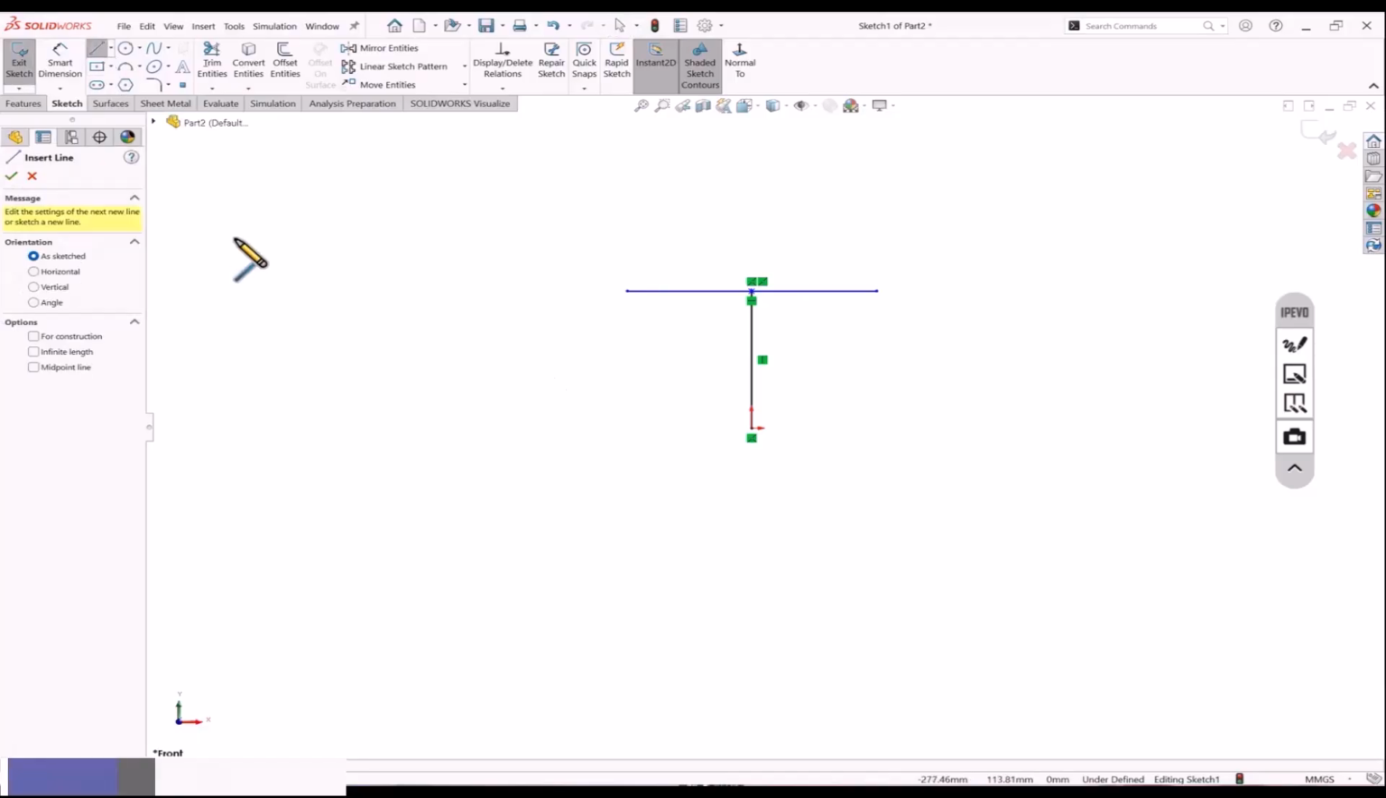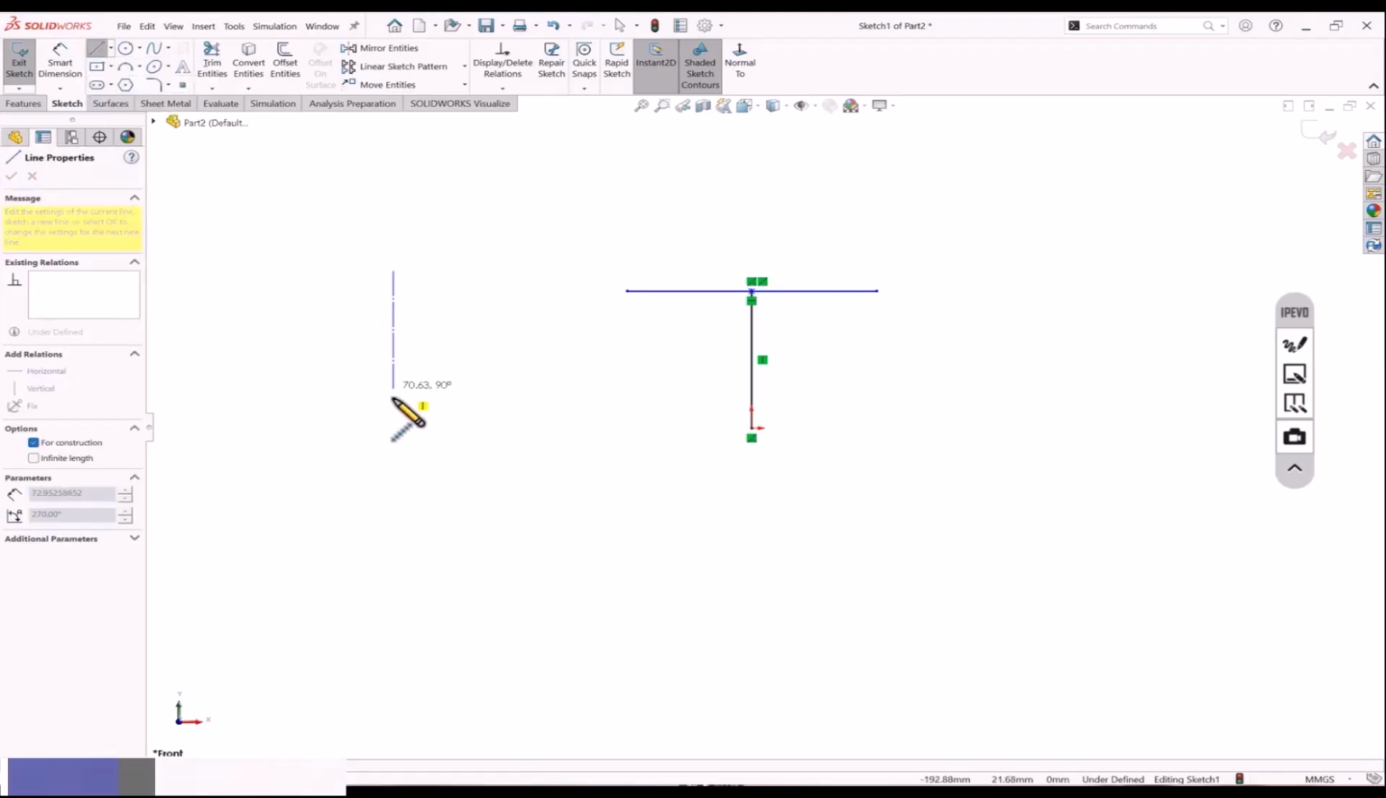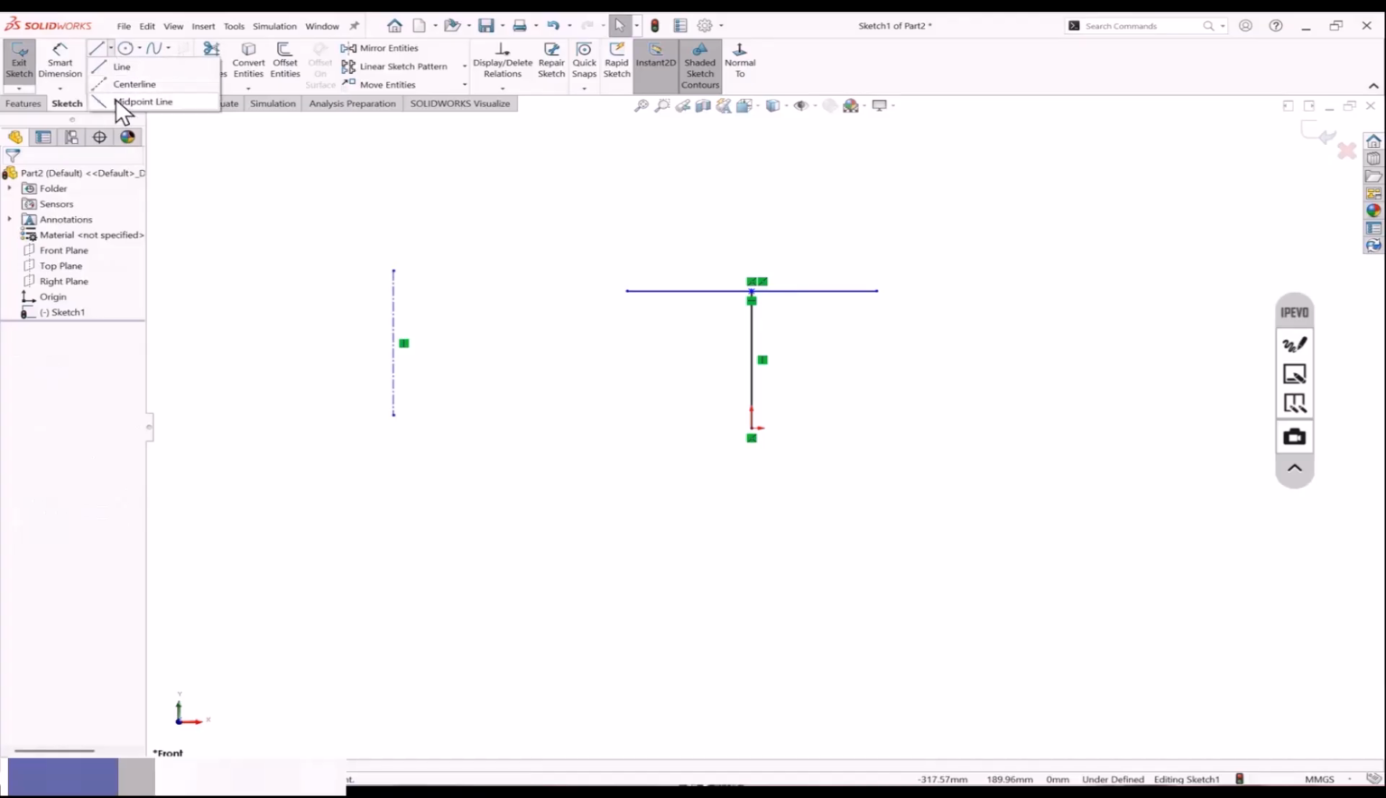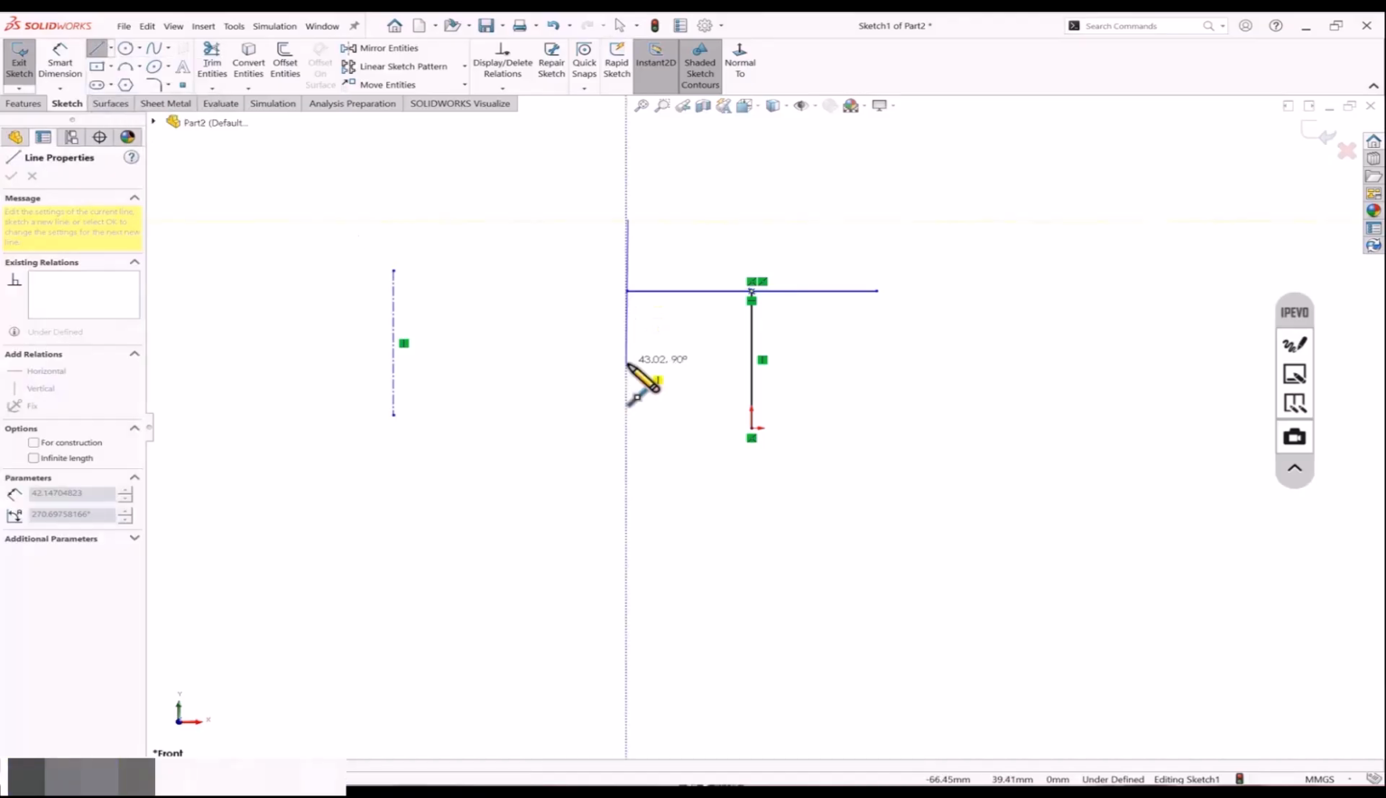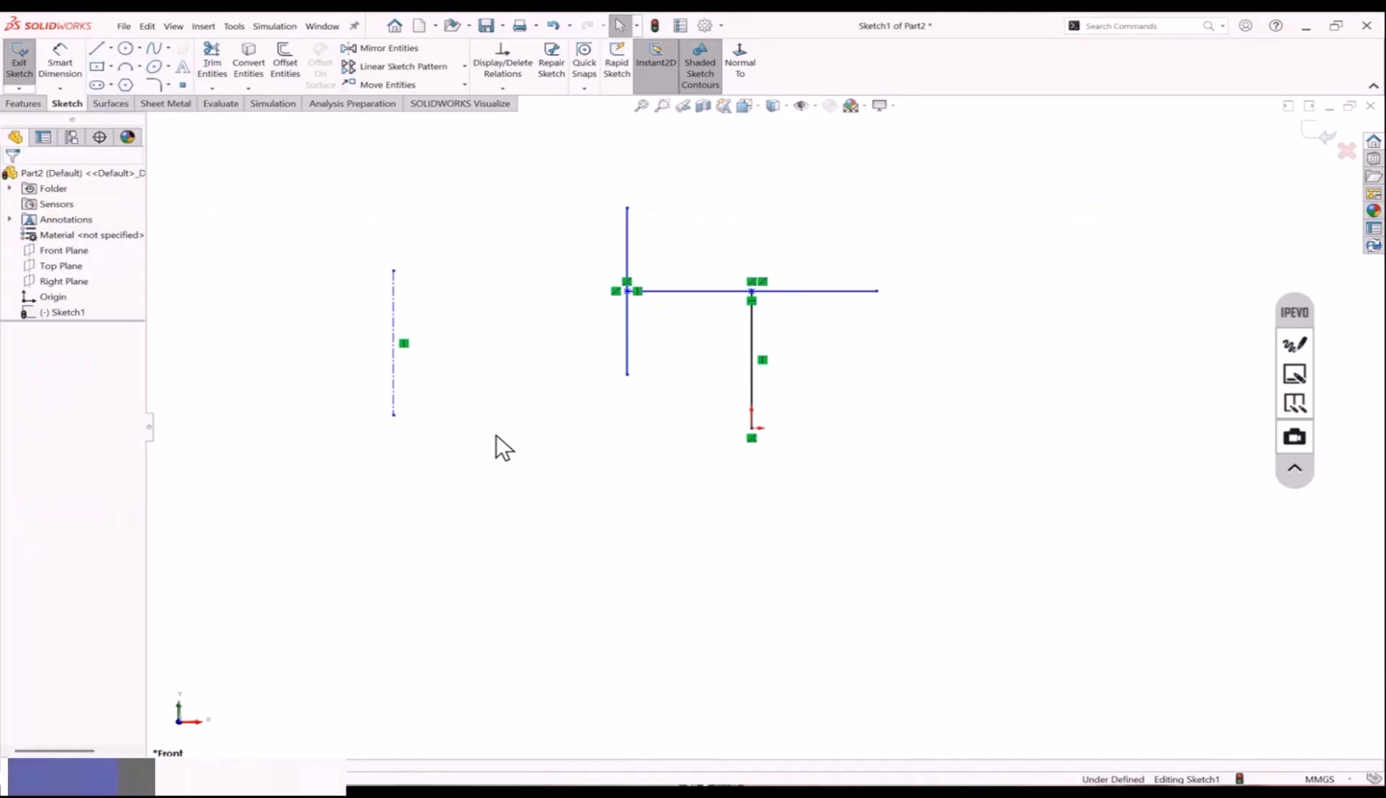Next is the same thing; you can take it from here also, midpoint and center line. That we are taking from here now, but it can be taken from here also, center line or midpoint line. Or you can press the S button and you can get access to all these things from here also.